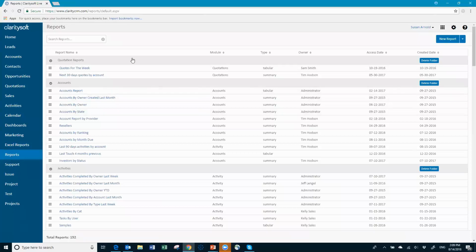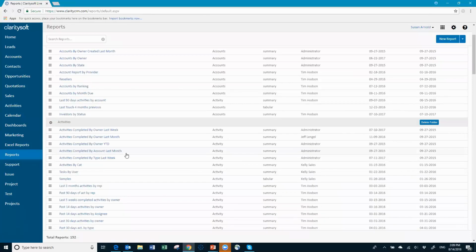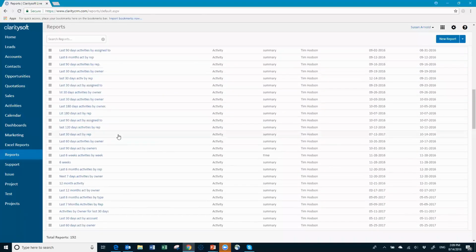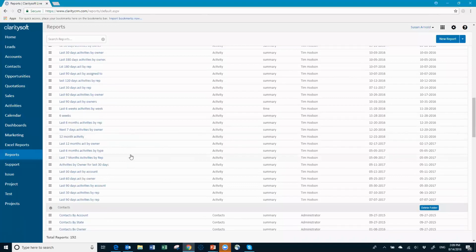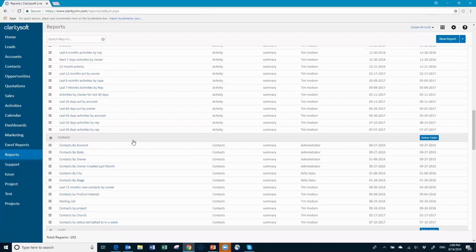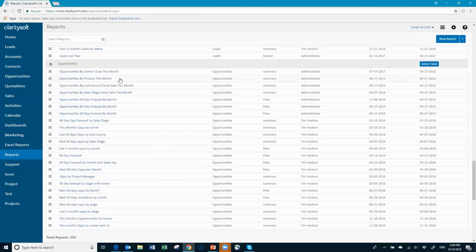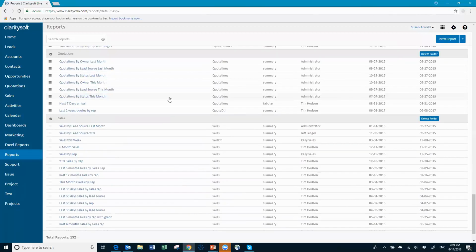So over here we have the different, what we call folders. These gray lines represent a folder, and each module has its own folder. And then within the folder, there are reports. Now mine, this one especially, is very full of a bunch of sample reports that need to be cleaned up. But you can see you've got accounts and activities and contacts. So each of the modules has its own folder. And when you create a report, you can save it in one of the module folders, or you also can create your own custom folder and give it a name. So that's entirely up to you how you want to do that.